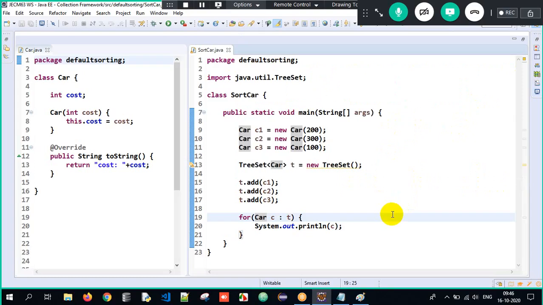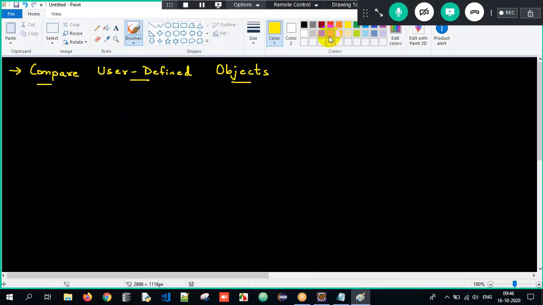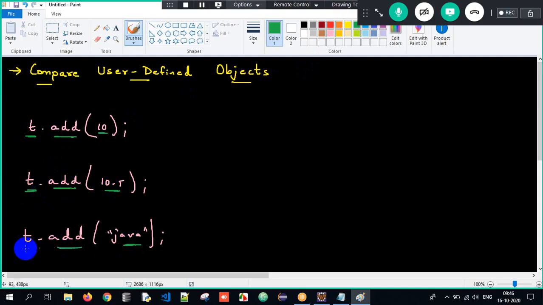In simple terms, I'll tell you one common point which we did yesterday. Yesterday, I mentioned t.add(10), t.add(10.5). I'm repeating the point today for your understanding. Concentrate. When we add an object into a TreeSet, which method will get called internally? The compareTo method will get called internally.